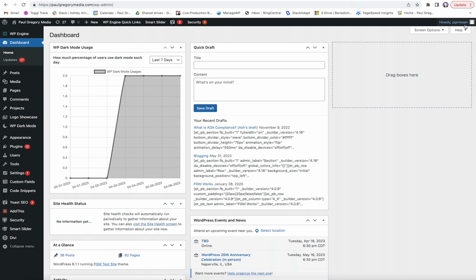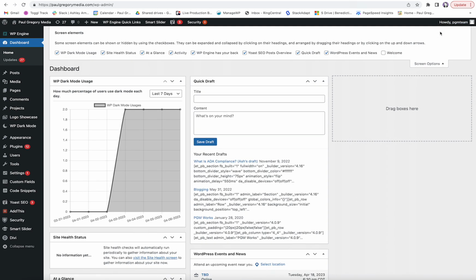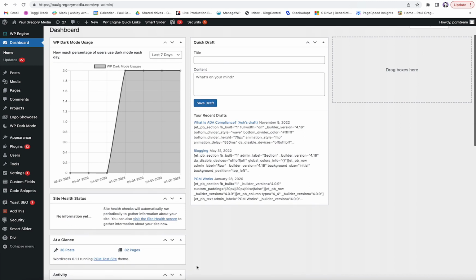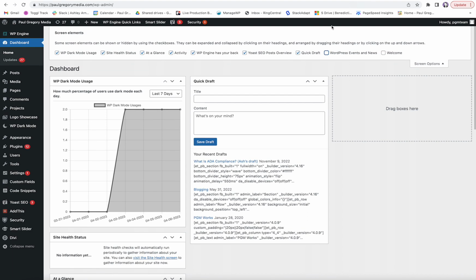You can go up to screen options here, and you'll see this drop down. This is all of the different screen elements that are currently being shown. If they have a check mark, that means that you will be able to see them. So we can go ahead and just uncheck all of the ones that don't apply. Let's just say we don't want WordPress events and news. We can uncheck that and we'll see it automatically disappeared from the dashboard.